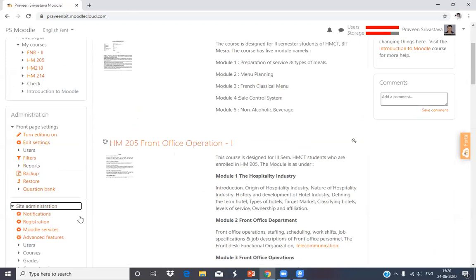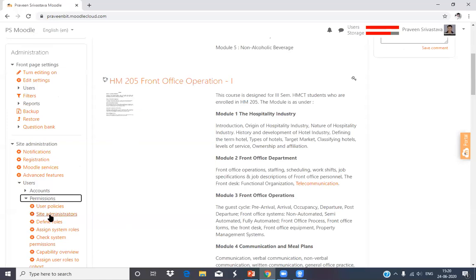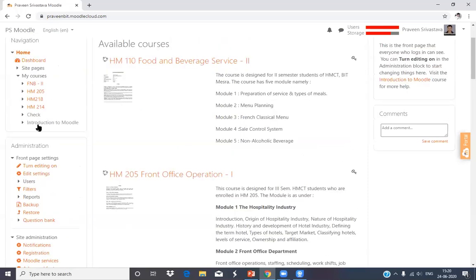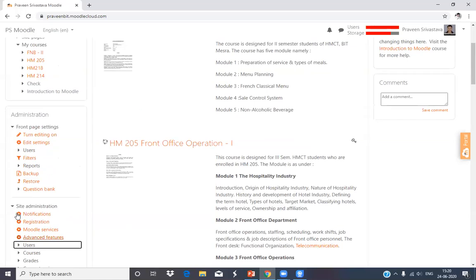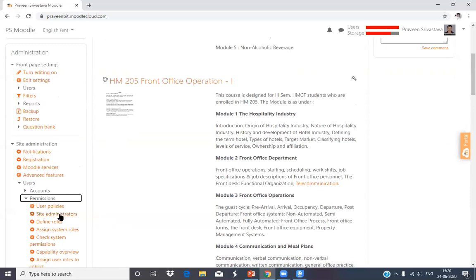Okay, so once we come here, we will click on user and permission. So now you can find this option here of site administrator. Slowly, what we have done, we have gone to home, gone to site administrator, clicked on user and selected permission. Under permission, we have site administrators.